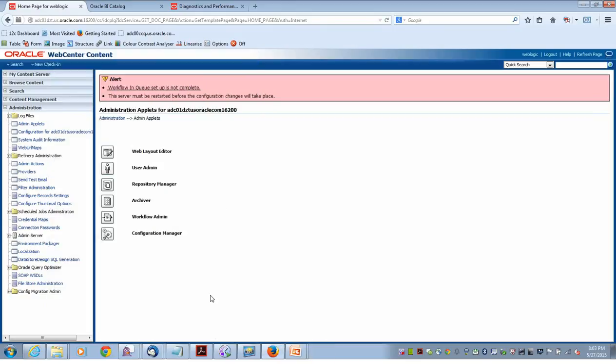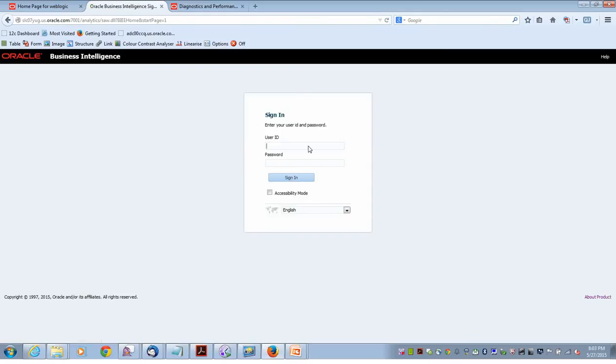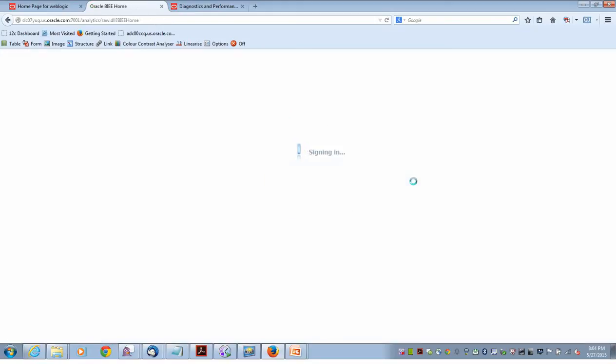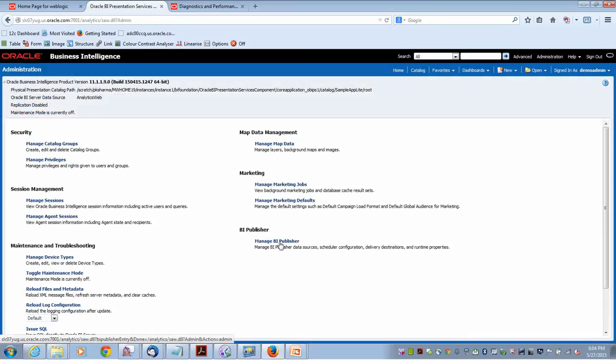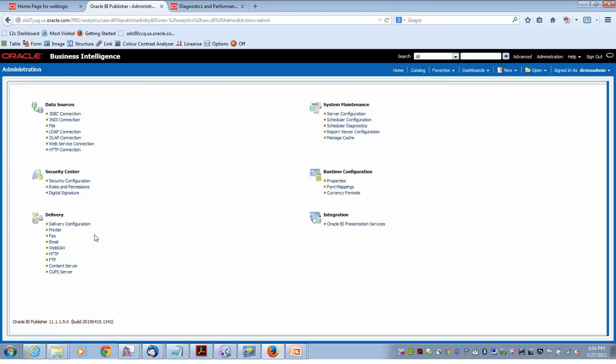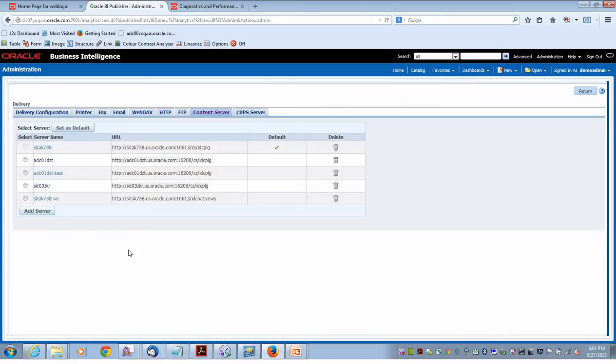So now we will go to the BI Publisher admin page, and I'll sign in as an admin user. Navigate to the administration page of BI Publisher, and under delivery you can see we have this new delivery channel, content server. So I can add a new server.